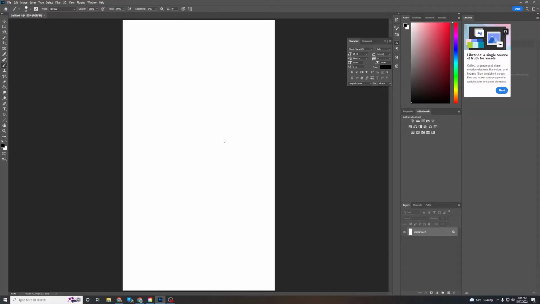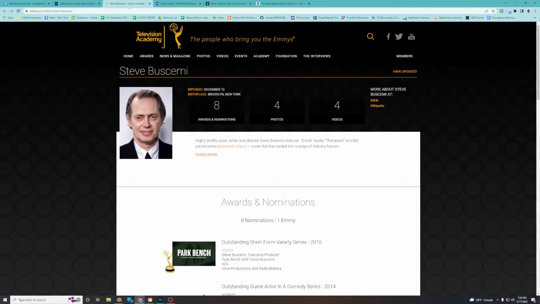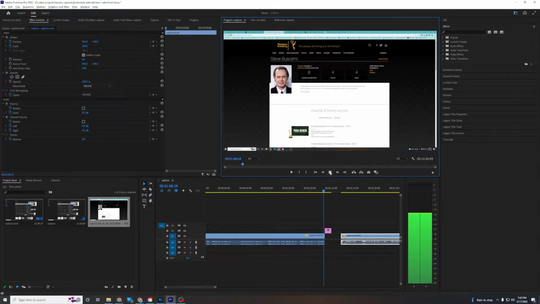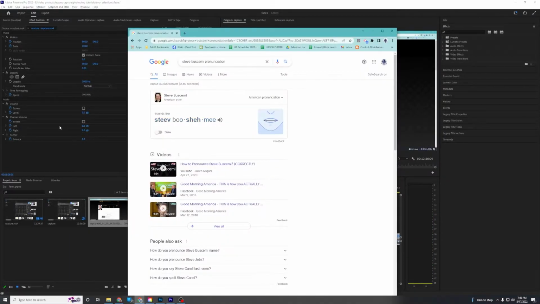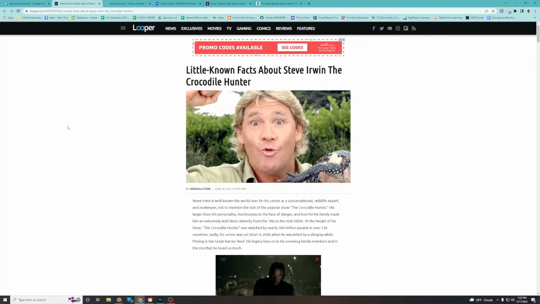Next thing we're going to do is we need to collect some images from the internet, and we're going to be collaging a human face. I thought it'd be great fun to make a face out of all the Steves that I could find. So I've got a Steve Irwin, a Steve Buscemi, Steve Carroll, and I even have a Stone Cold Steve. Once I have my images selected and picked out, I want you to have 5 images.